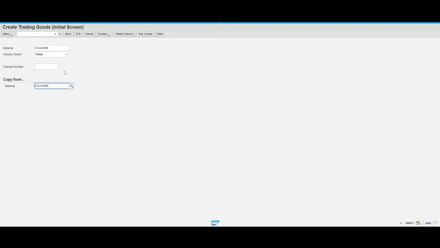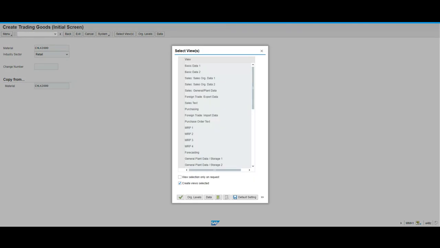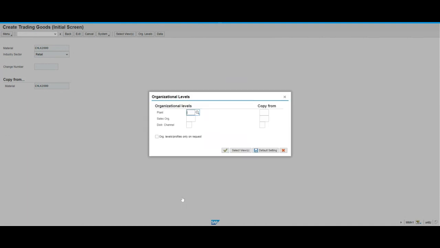So press enter, and then you have to select these views. What are the views which you need to select? Only the sales views, because they will be selling it. Only 3 sales views. This is what we'll be doing here. Very simple step. How many views you have to select in step number 3? 3 sales views. Create view selected, make sure it is there, and then enter.